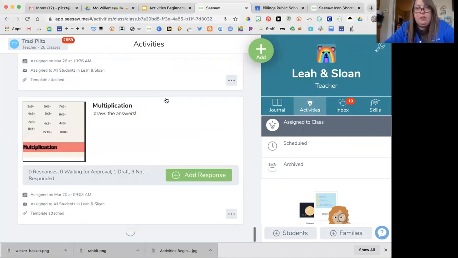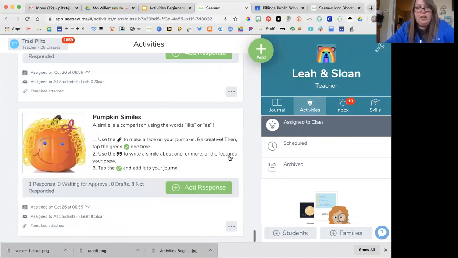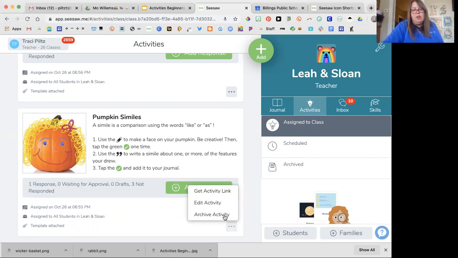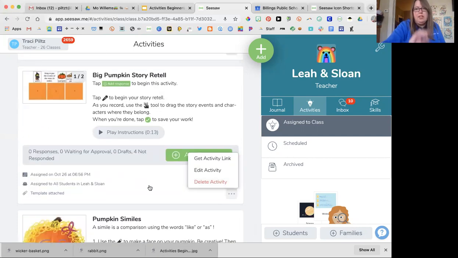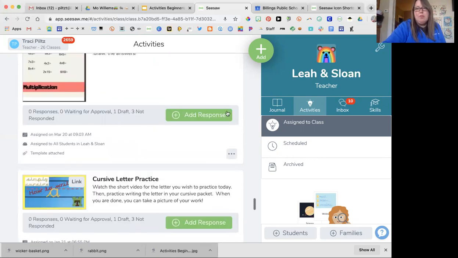I would come down to the bottom of your feed and see if there is stuff sitting in here that you assigned a while ago and you just haven't gotten to. You might want to clean this up. Click those three dots. If students have responded, you can archive this. It will keep the responses, but then remove it from the feed. If nobody has responded, you'll be able to just delete this. It doesn't remove it from your activity library, but it's going to remove it from the feed here so that you're not going to constantly see these activities sitting in here.